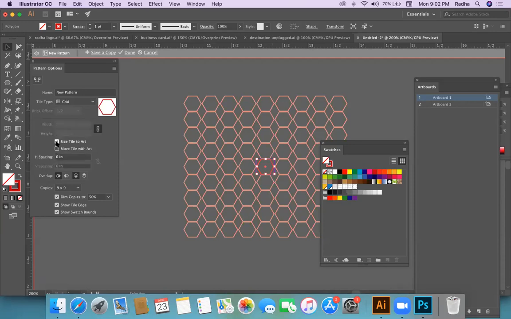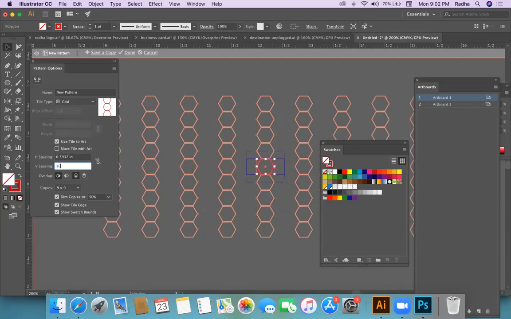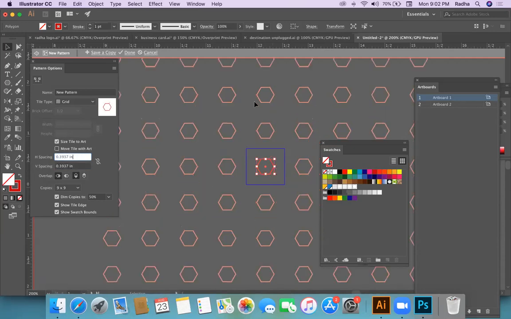So click on this size style to art. It will allow you to put horizontal and vertical spacing. So I'm just keeping 5 mm, maybe say 10 mm, okay, and 10 mm. See, it is giving 10 mm of space. So horizontally, it is giving 10 mm, vertically, it is giving 10 mm.